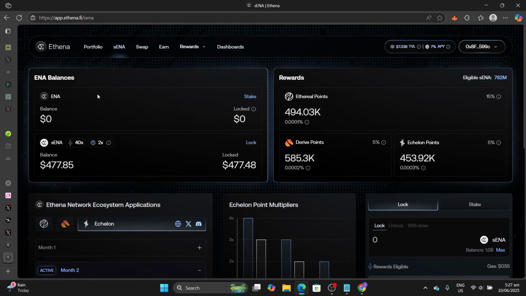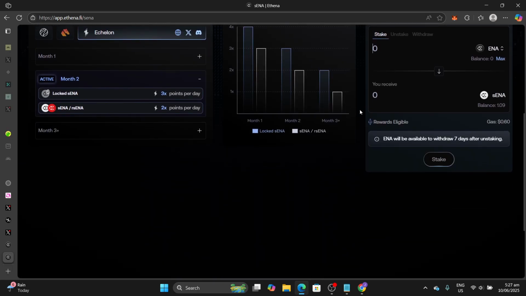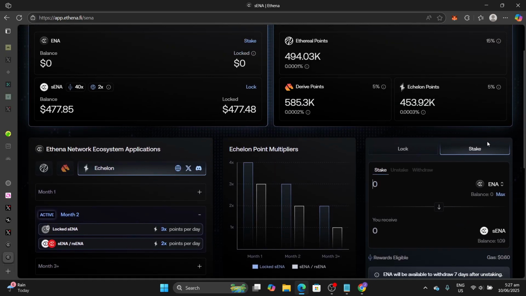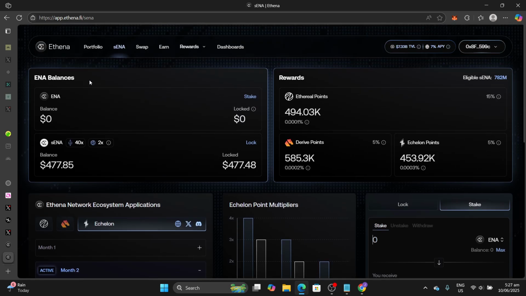So let's say that you have ENA already. Your balance will populate here. You can click on stake and then stake your ENA to get SENA. Once you do that, you would start earning all these points. If you take it a step further and lock your staked ENA, you'd be earning at a 2x multiplier, compared to when it's unlocked, you'll be earning at a 1x multiplier. Bringing us to the end of this video.